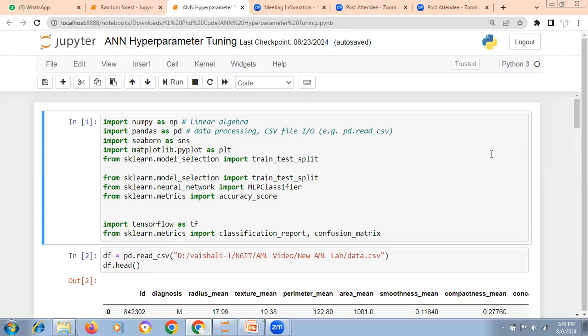Now the fourth lab is where I am developing an ANN model with hyperparameter tuning. Now, what do we mean by hyperparameter? The parameters that give me hyper output, meaning optimized output, the output with less loss. Now, for this purpose, import the libraries as usual.